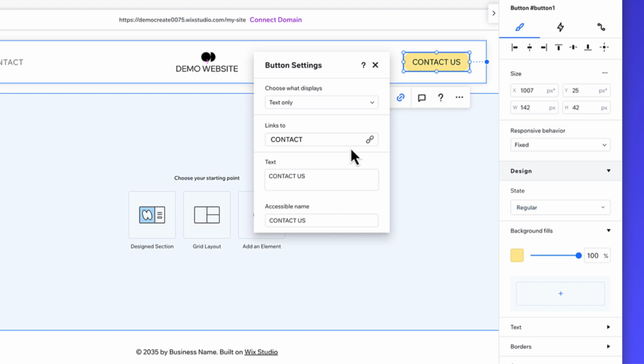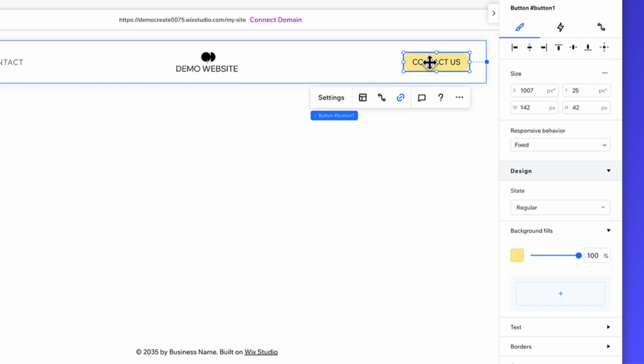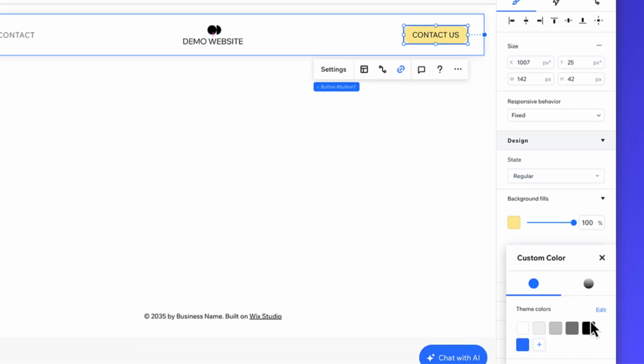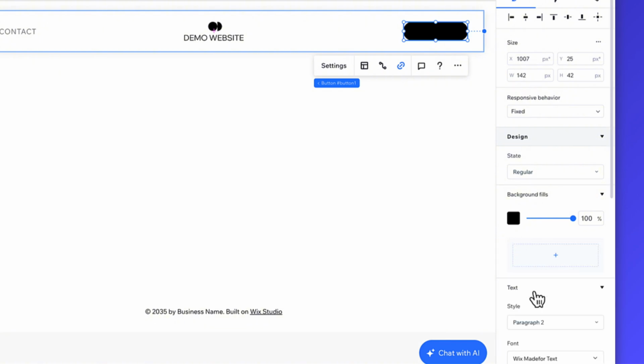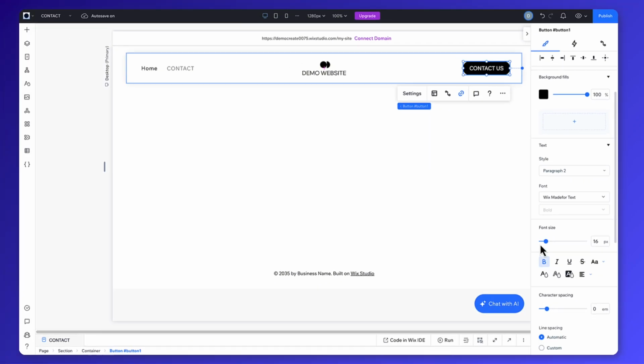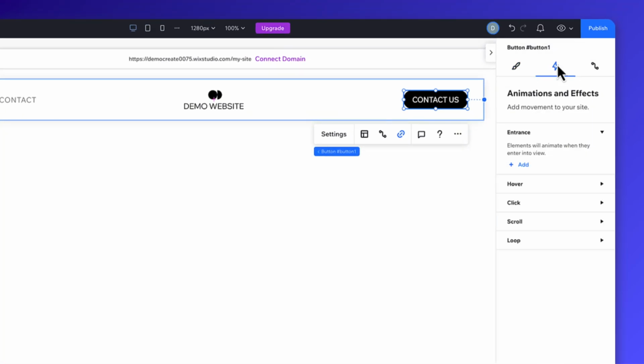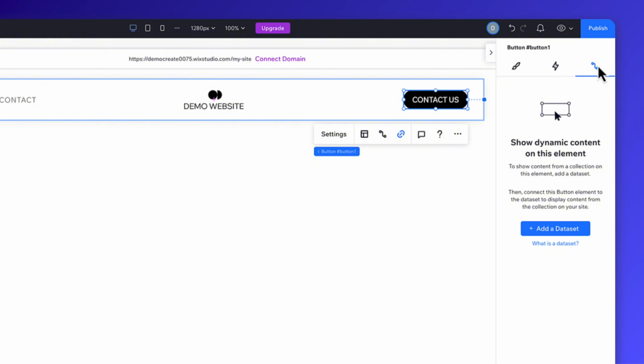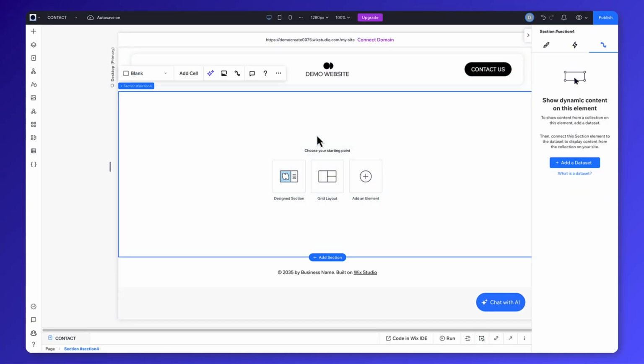Close the button settings. And any element you are selecting, for example in this case the button, will open the inspector sidebar right here on the right side, which allows you to change colors, change the text, borders, corners, add animations and effects.